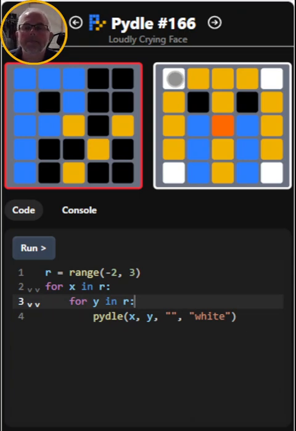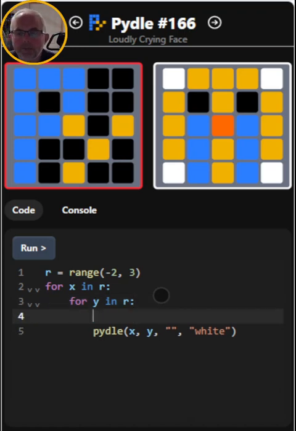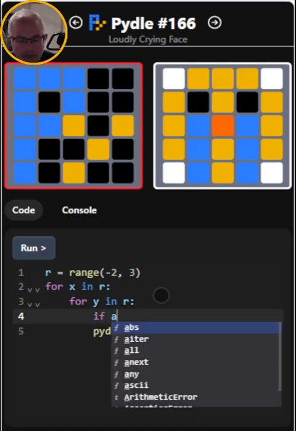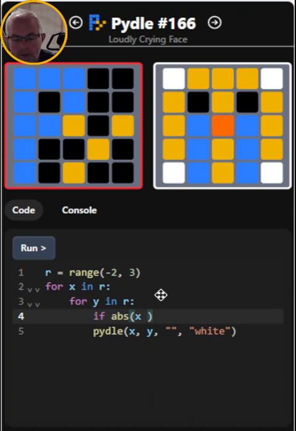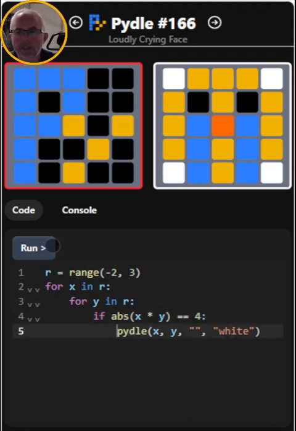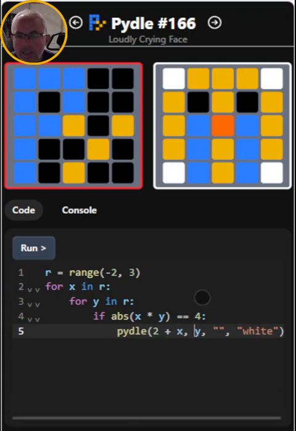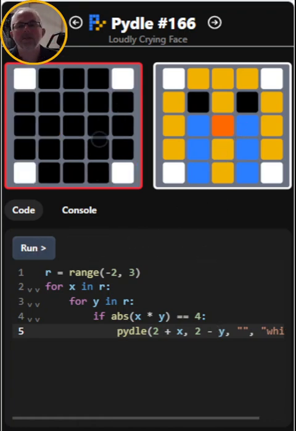Okay, so let's tackle the whites first. That's quite simple. So if absolute value of x times y equals 4, and then we do the whites, and do remember to do 2 plus x, 2 minus y to convert back to Pydle coordinates. That's the corners, and we see we've got kind of a circle shape as best as you can do with some few pixels.